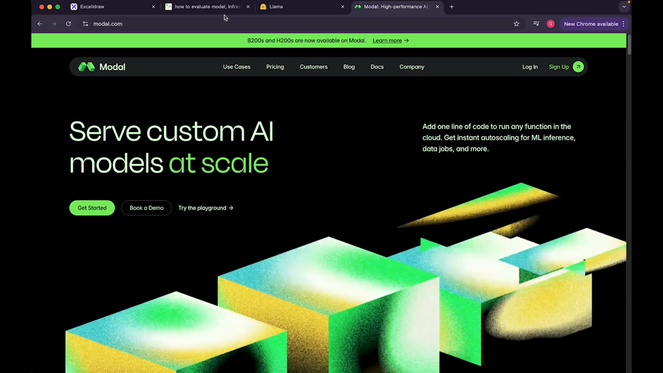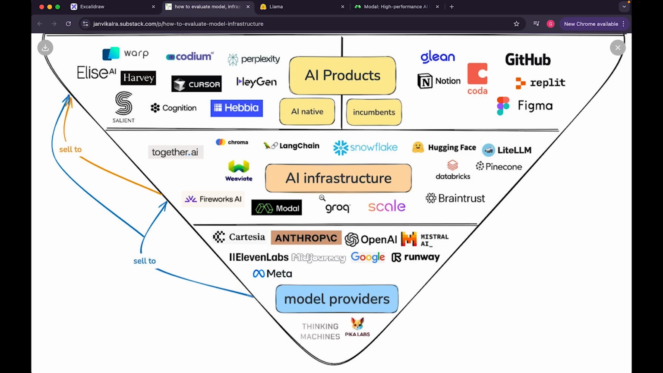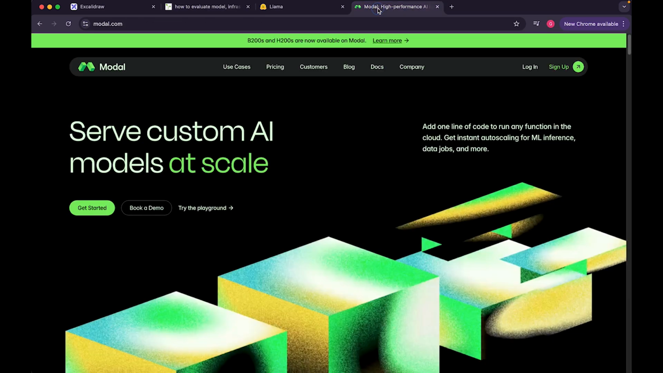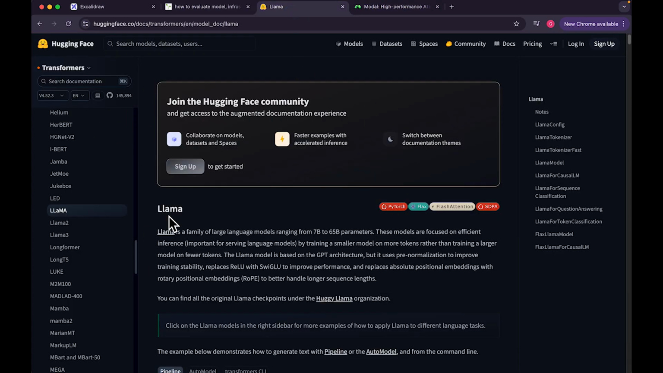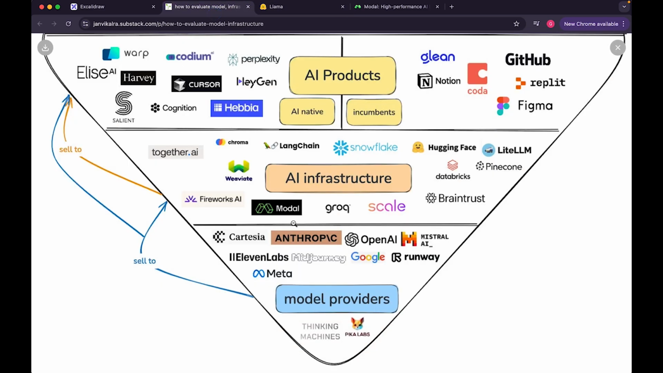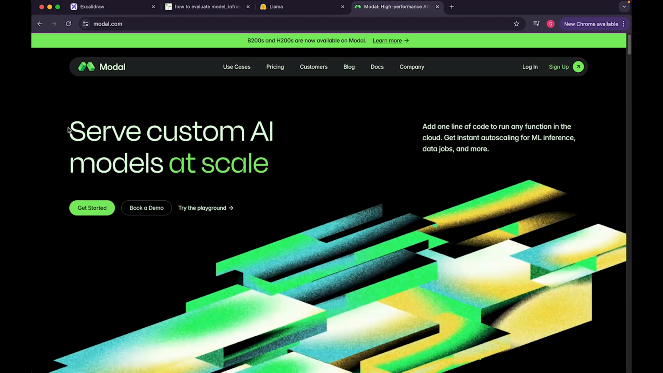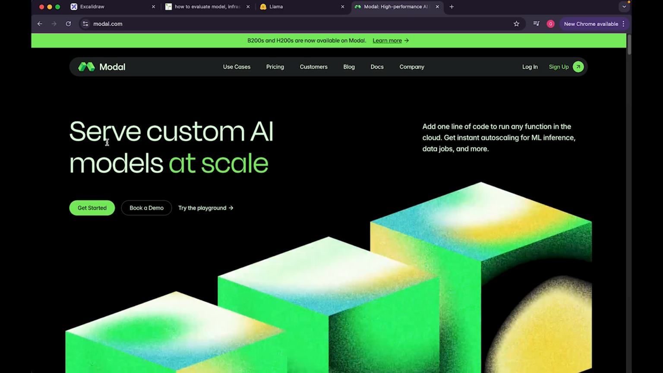Modal. There are other AI infrastructure providers like Cerebrium. We use Cerebrium, but Modal.com is one more infrastructure provider where you can take the open source model and put it on Modal.com's GPUs, right? And then run inference on the models.